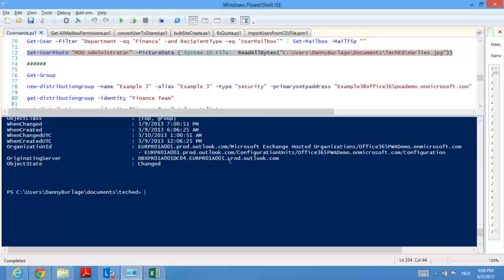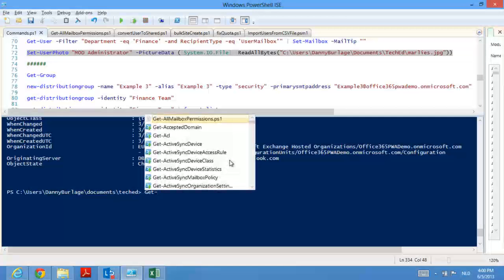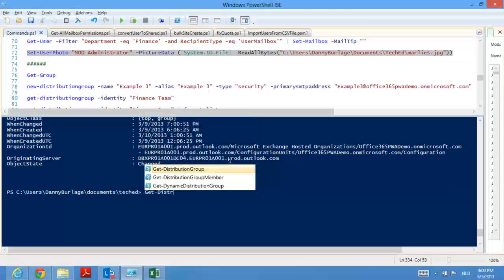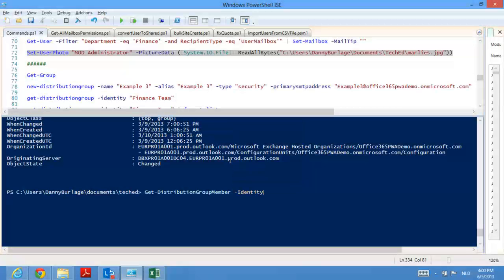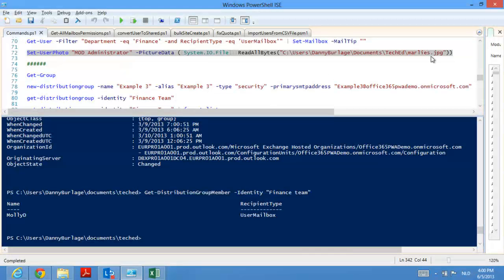or export that, for instance, towards a text file or whatever. If you want to get the users, you'll use the command get distribution group members. Here it is. And again, the identity was finance team. And this will, in this case, give me only one user. All right, so these are just some basic commands which are mainly the same as your on-premise Exchange environments. But again, please check all the different commands.